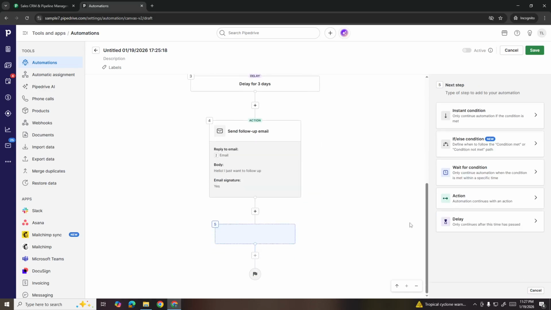Here's where the real power comes in. You can repeat these steps to add as many delays and emails as your drip campaign requires. Maybe you want to send a third email after 5 more days or a final check-in after a week. Simply add another delay and another email action following the same process. Tailor the sequence to match your sales strategy and the typical buyer journey for your prospects.